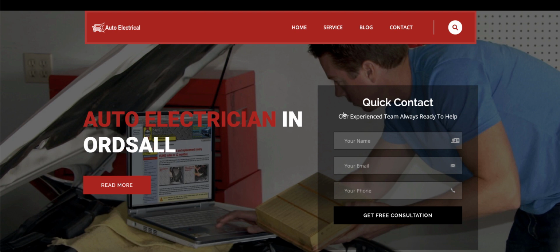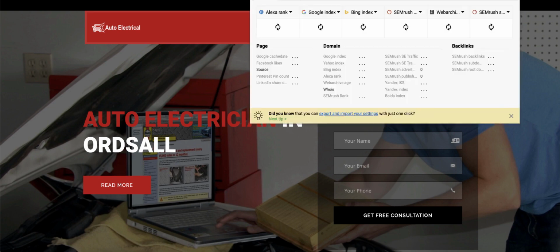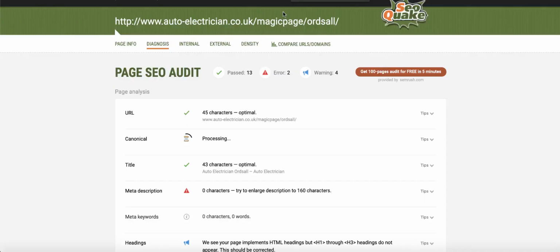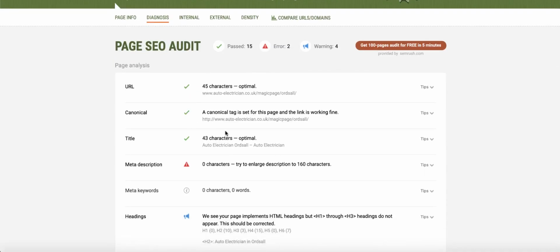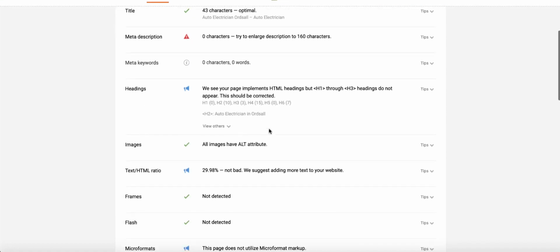So if you wanted to do a website that covered the whole of the US, simply click the button, set the radius, install the databases, and you're done. Not only that, if I now click on the SEO Kuwait toolbar and click diagnosis, what you'll see is what we've put in here is the canonical, the title, and a few other bits.